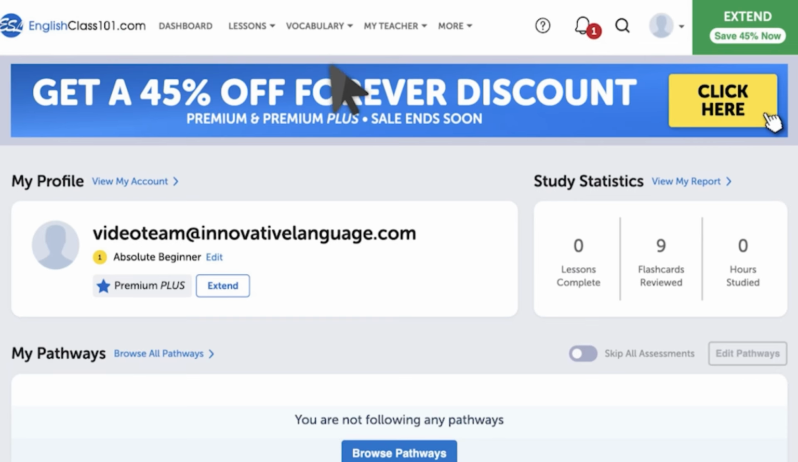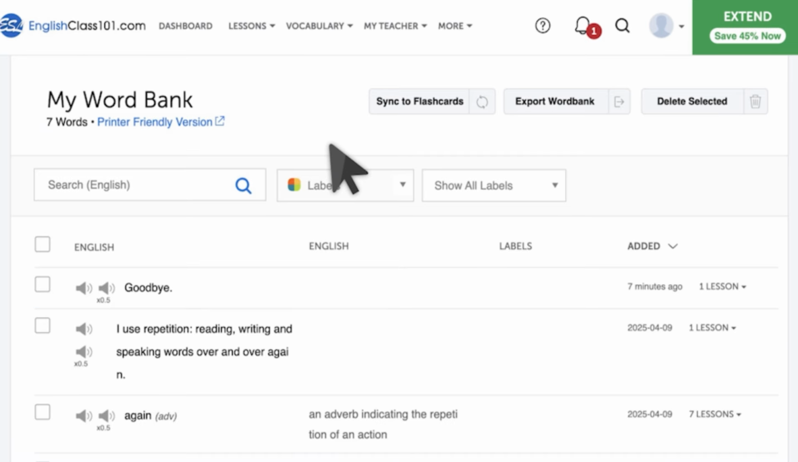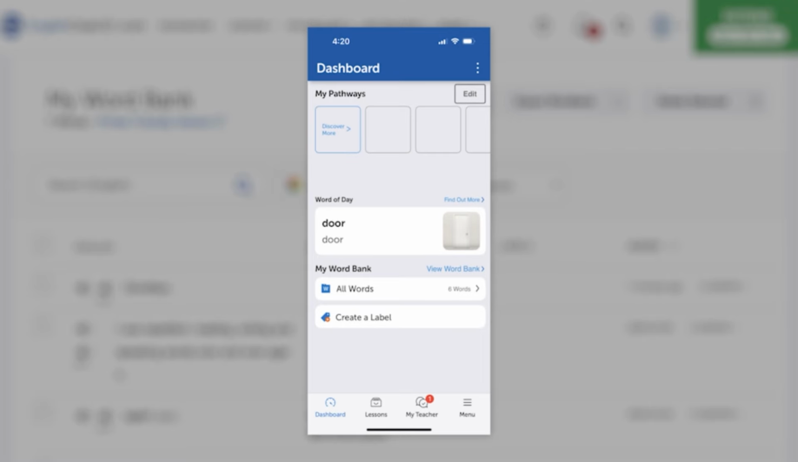So you'll find the Word Bank in the vocabulary drop-down menu on the site. If you're using the app, it's right there on the dashboard. By the way, if you're not learning with our system, you should still consider getting something similar, where you can save new words for review later.